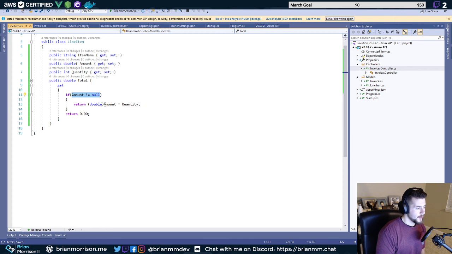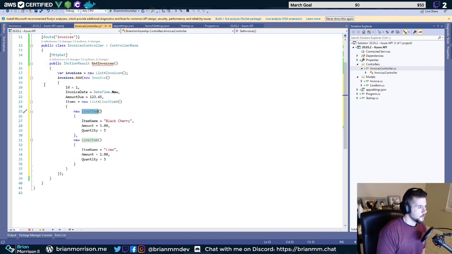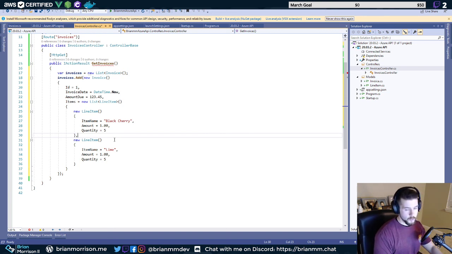Otherwise, I'm going to take the amount here and I'm going to cast it to a double, basically assuming that it has a value, which we've already checked that it does from this conditional here. And I'm going to multiply that times the quantity. Now, because I don't have a question mark next to integer, quantity will default to 0. Little nuances of the language. So I don't actually need to specify total here. It's going to be calculated automatically for me, or it should. So anyway, moving on here.